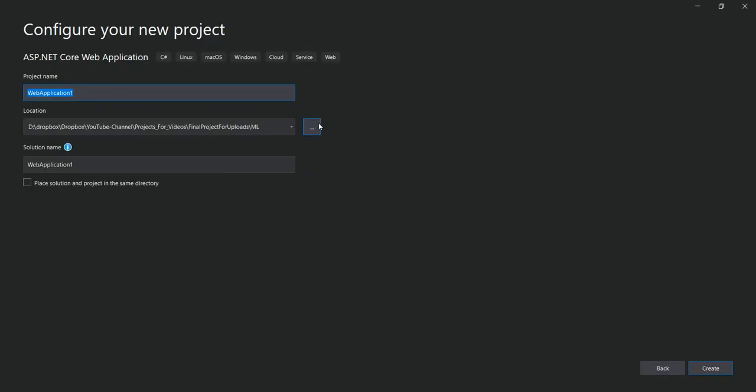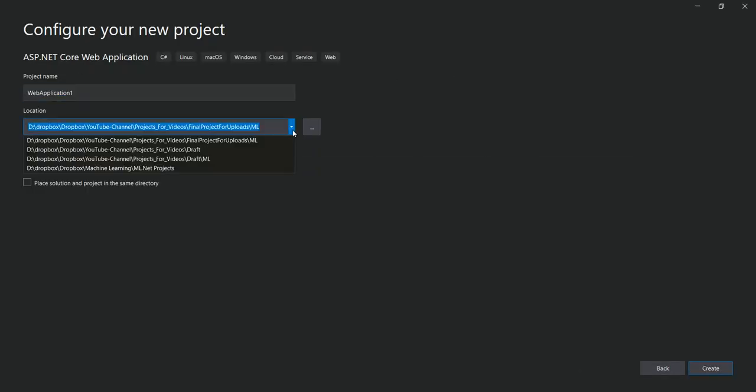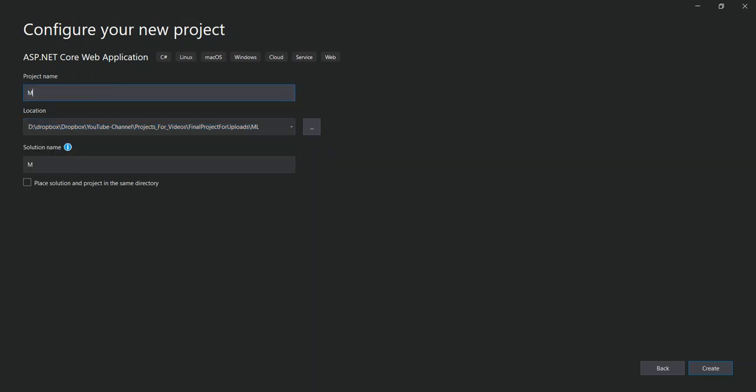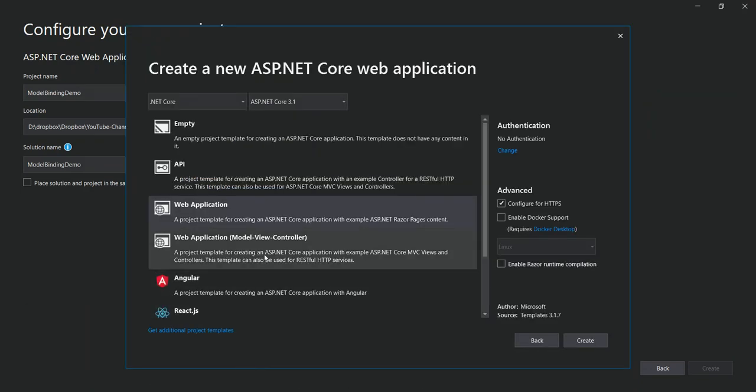And I will put it in a proper folder. So I will just get back to that. First give me the right name. Or let's name it model binding demo. So after fixing the project name, location and solution name, I just click on create and let it be.